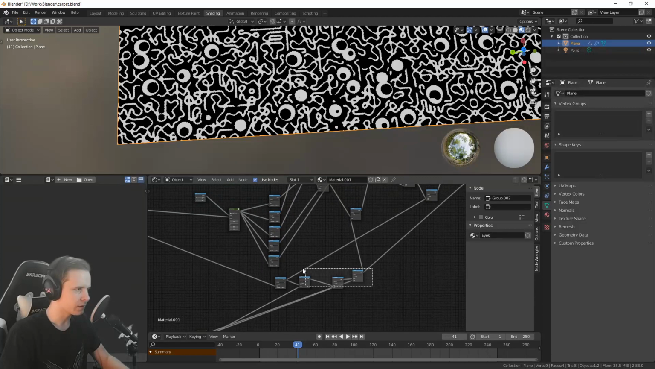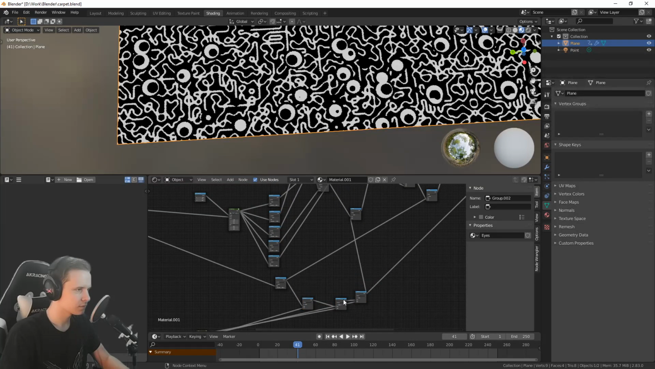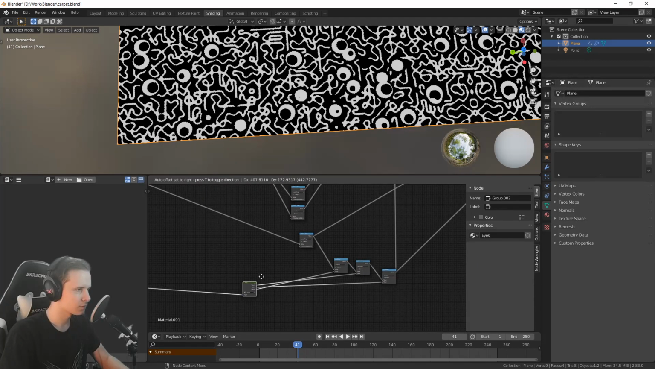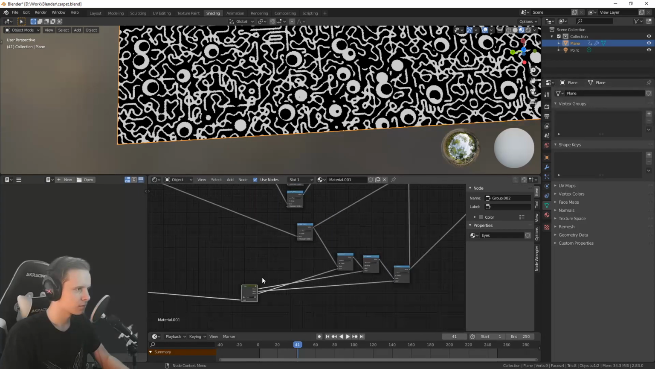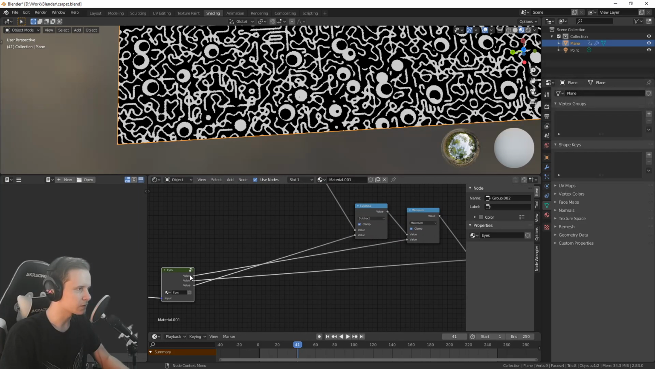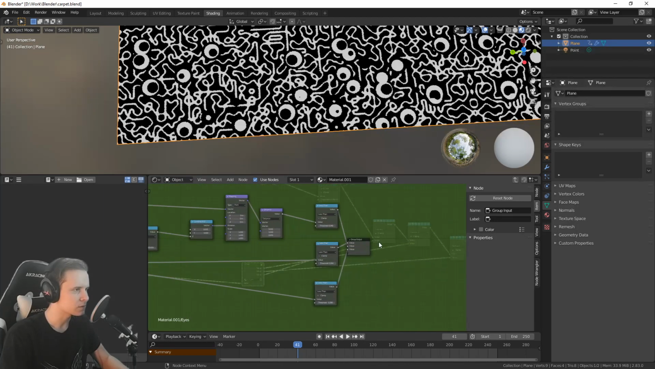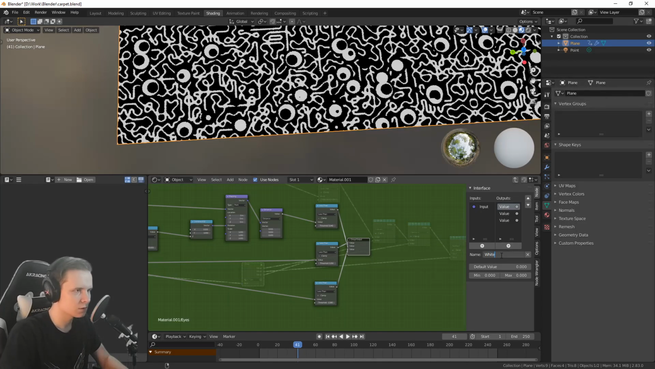So those are combined here. Not gonna group that. Actually, let's call different parts of ice. So first one is the whites. Second one is blacks, and third one is outlines. Let's rename them. White, black, outline. Here we go.